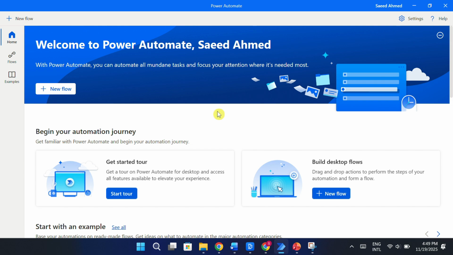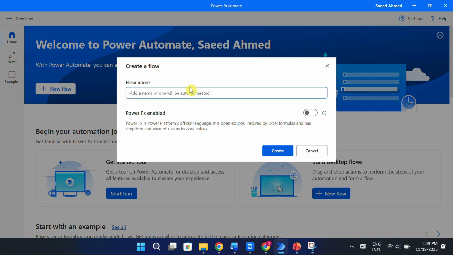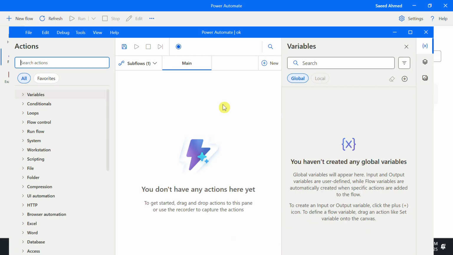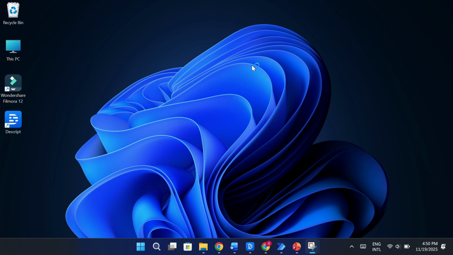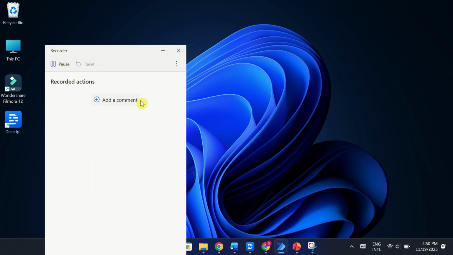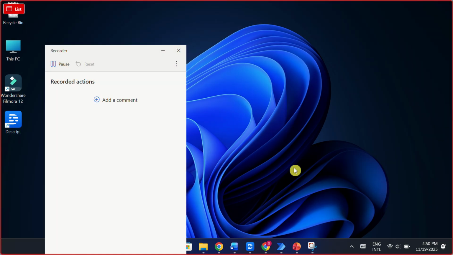After signing in, you can start recording a desktop flow. Click on the New Flow button, enter a name for your flow, and then press Create. Now select Desktop Recorder. A small recorder window will appear. Just hit the Record button and start performing the tasks you want to automate. Once you're done, click Finish.